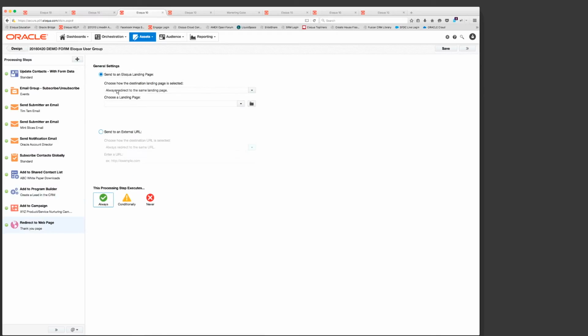Redirecting to a web page, you can see you've got two options here. You've got the ability to send them to an Eloqua landing page or to send them to an external URL. And so this is where I said you could send them to a product page on your website.